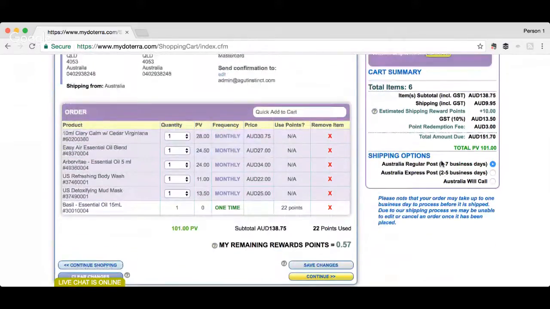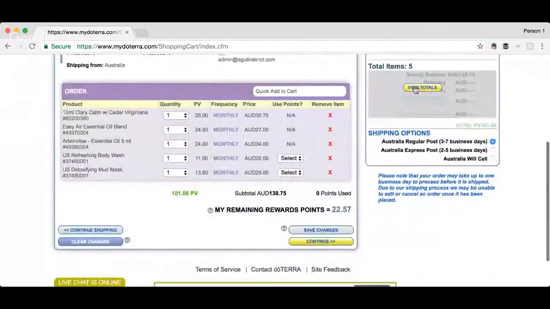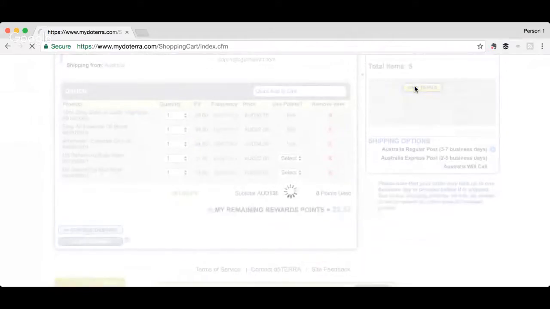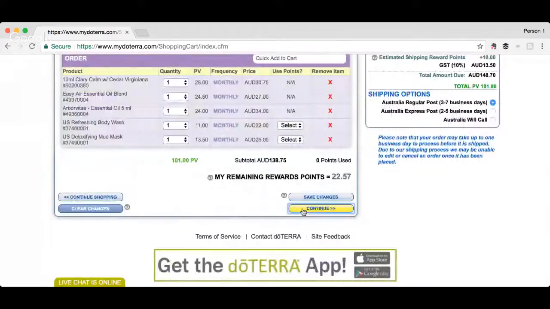Okay, so I'm going to remove the one that's got the points, because otherwise it's going to force me to ship it now, which I don't want to do. When you change it, you've always got to do the view totals before you can move on. Okay, so now I'm going to go and continue.